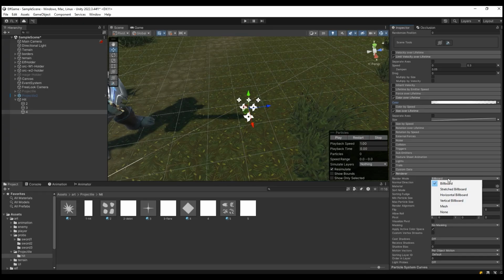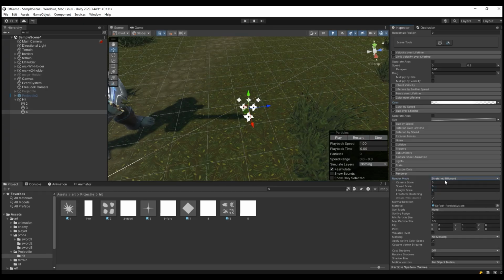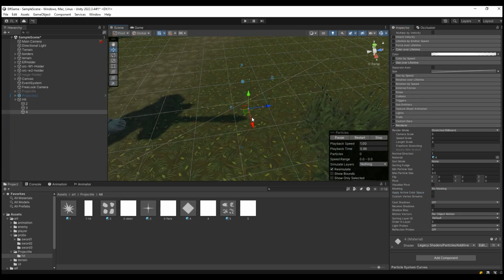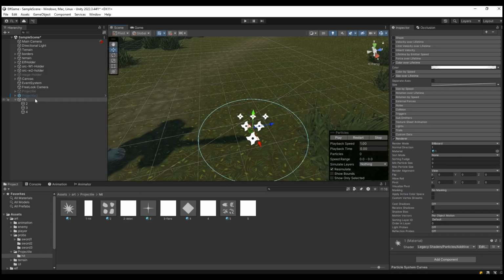Select the stretched billboard 004 and select the 4 and do not select that. Let's go and add the last one.